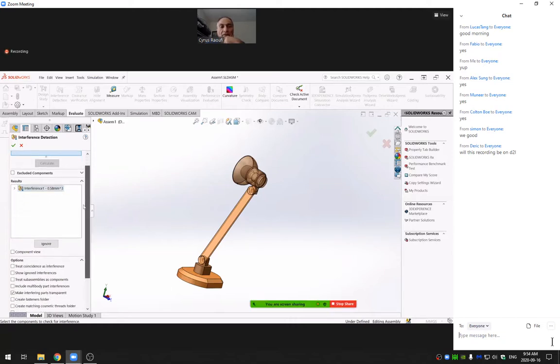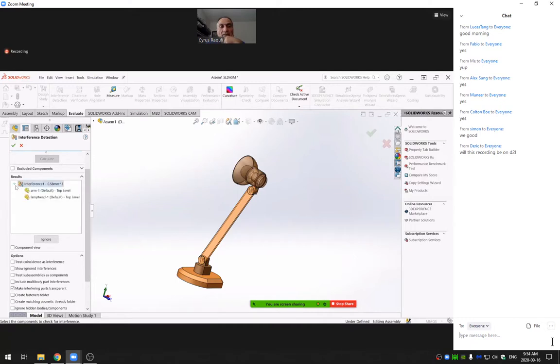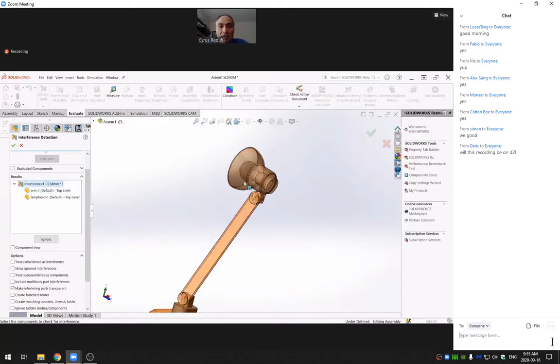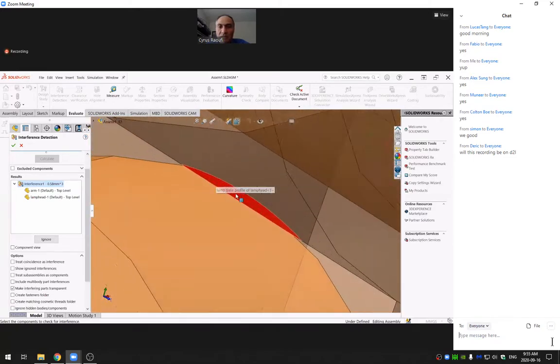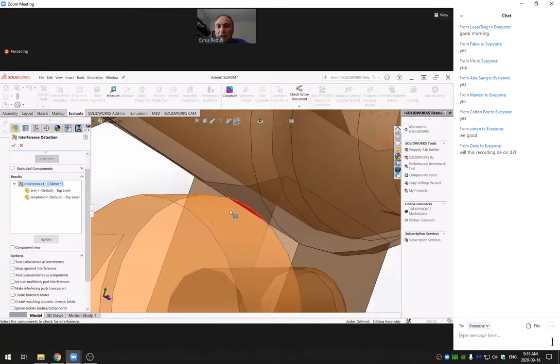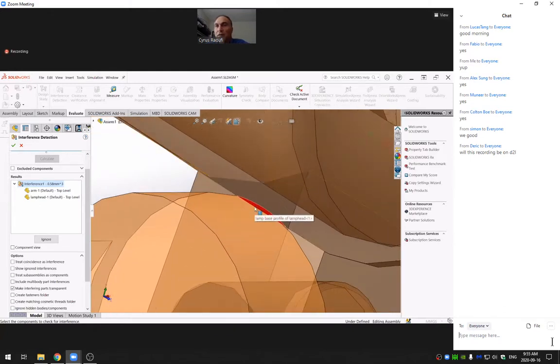What's happening here is that this table says there is an interference between 2 components, this component and this component. All right, we didn't see that with the naked eye. I even zoomed in to all the areas of the connections between the components and didn't see anything. But it says that there is interference. I'm going to ask where the interference between these 2 components is. If you look here, that red area is a design flaw. This is the problem that we have now.